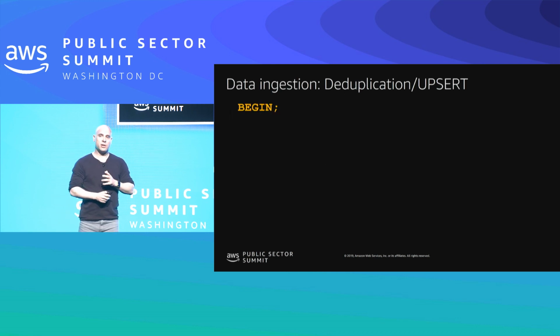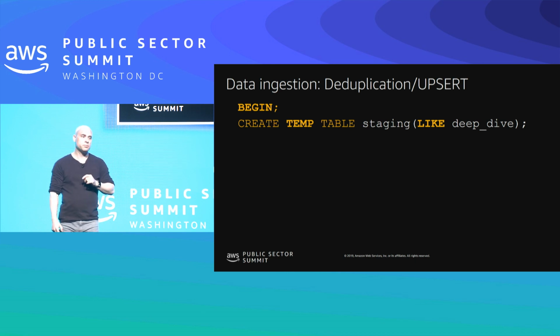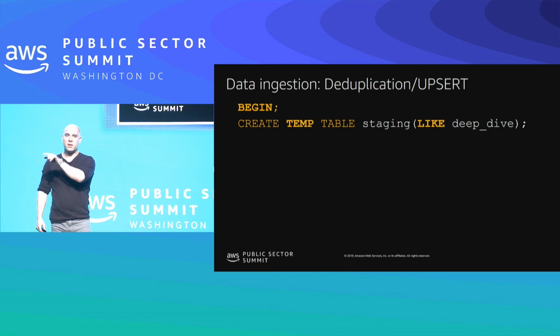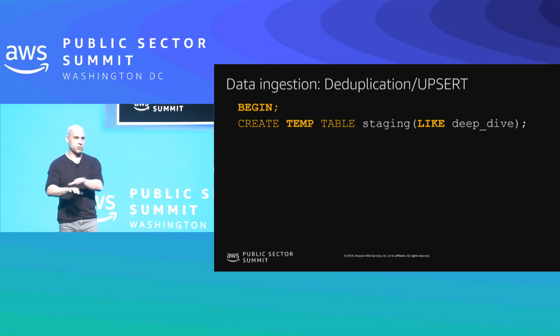I mentioned transactions and wrapping things in a transaction. So I'm going to start out with a begin statement, creating a new transaction. Then I'm going to create a temporary table. The reason why is, remember, temporary tables are twice as fast. Then I'm going to use the like keyword, and copy over all of the settings from the previous deep dive table. This is going to copy over the compression settings. It's also going to copy over the distribution key. When we insert data from one table to another and they have the same distribution key, it's going to be a faster copy of data.